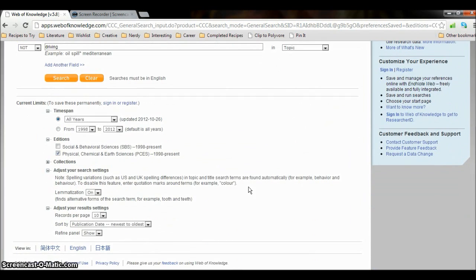I can also limit it to years. So let's say I only want results from 2000 and onwards. From editions, I want stuff from both social and behavioral sciences and from the physical sciences. And I can also choose lemmatization, which is a very useful feature, which allows the search to find alternative forms of the words I'm looking for. And if I misspell something, it can help me with that too. I can also choose how many results I want per page and how I want them sorted. So now I'm going to push search.